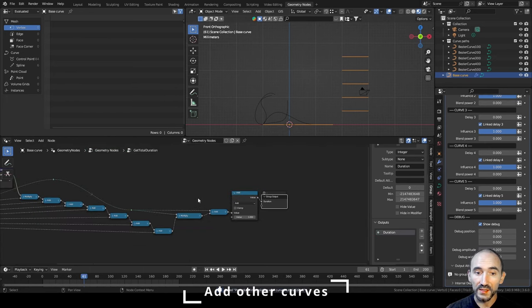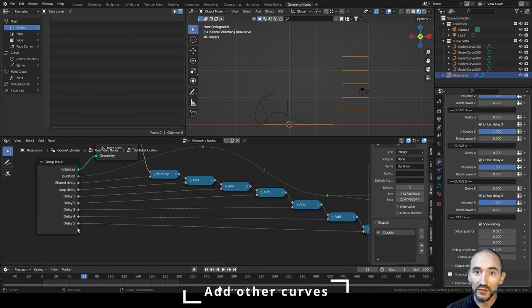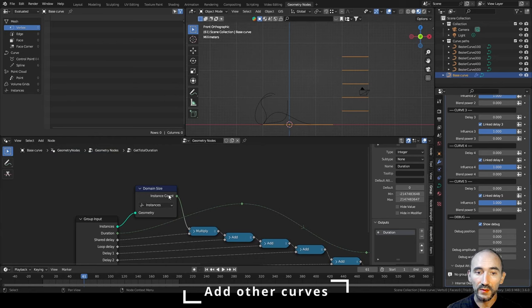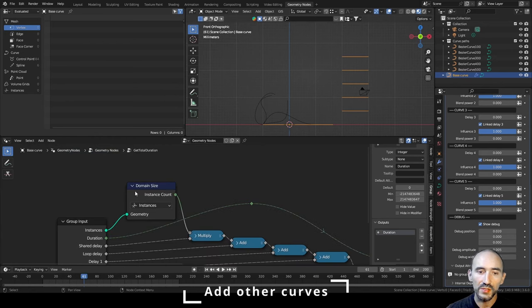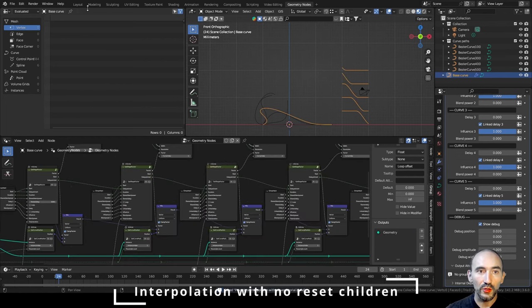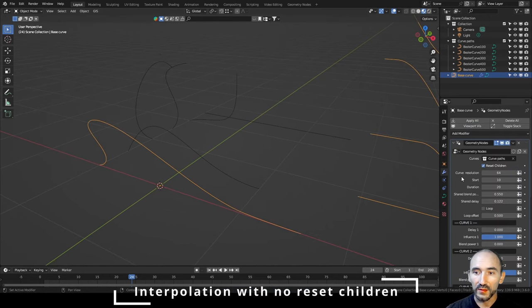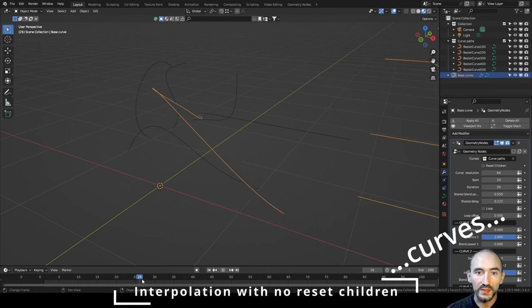You need to go inside this node, add another input attribute here, and add another add node mathematical operation here. Don't worry about the total count of these instances because it will calculate in an automatic way thanks to this domain size node. Now if I go to the layout and you can see my curve here, if I uncheck the reset children in the modifier, you can see the correct interpolating animation between all the 5 points in my space, okay?